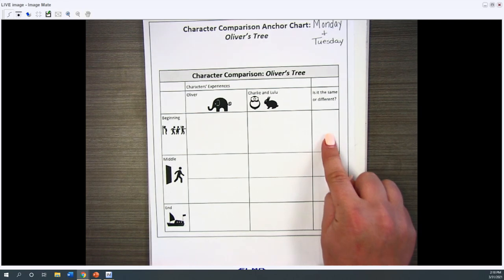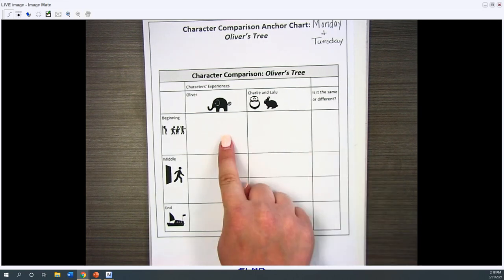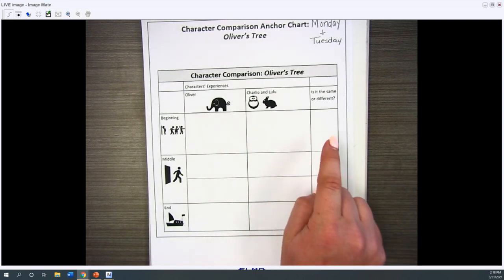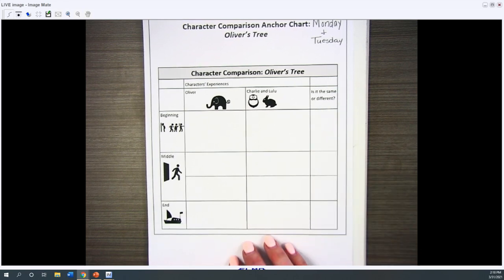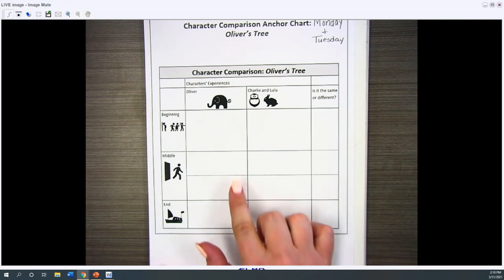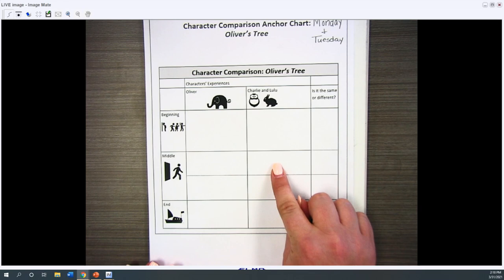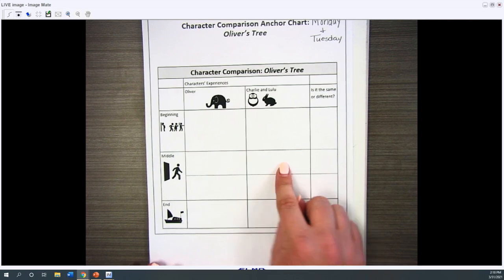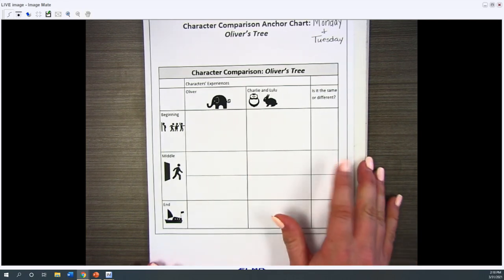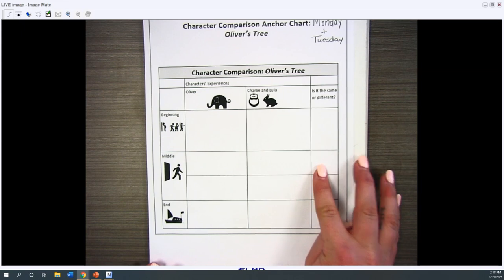So I would say that those are different because they weren't able to do the same thing at the beginning of the story. For the middle, I wrote down that Oliver felt sad and stops playing. And then Charlie and Lulu, I said they were sad because they felt sad for Oliver that he didn't have a tree. So I knew they were both sad in the middle of the story. So I put same here.